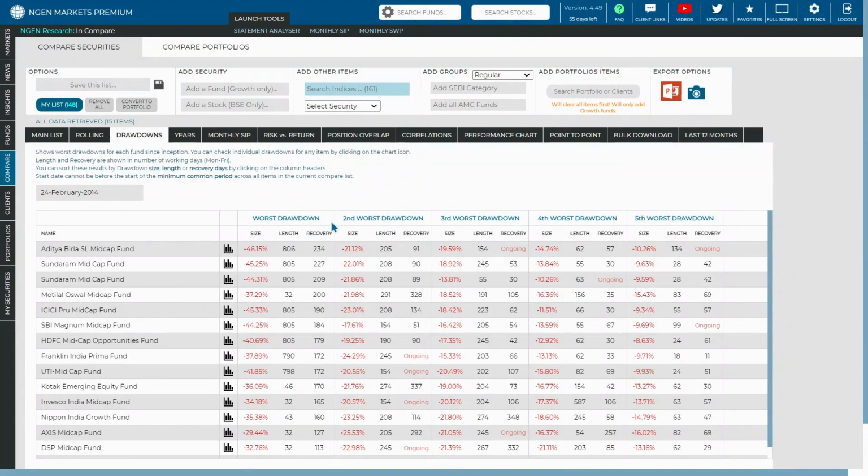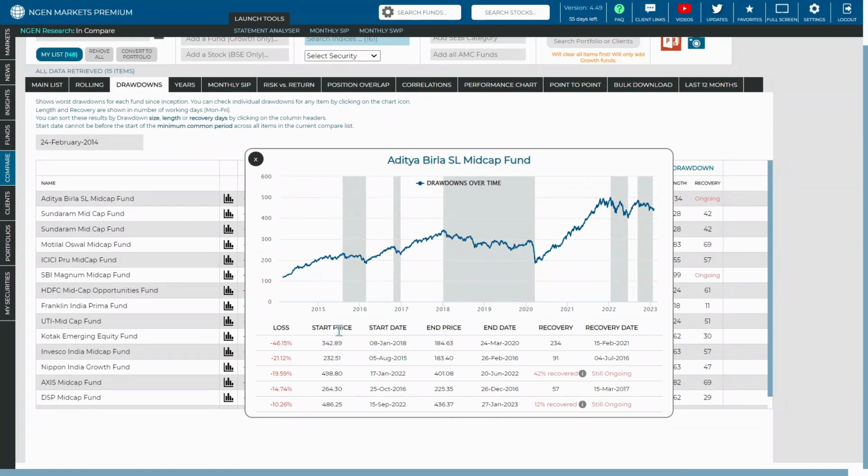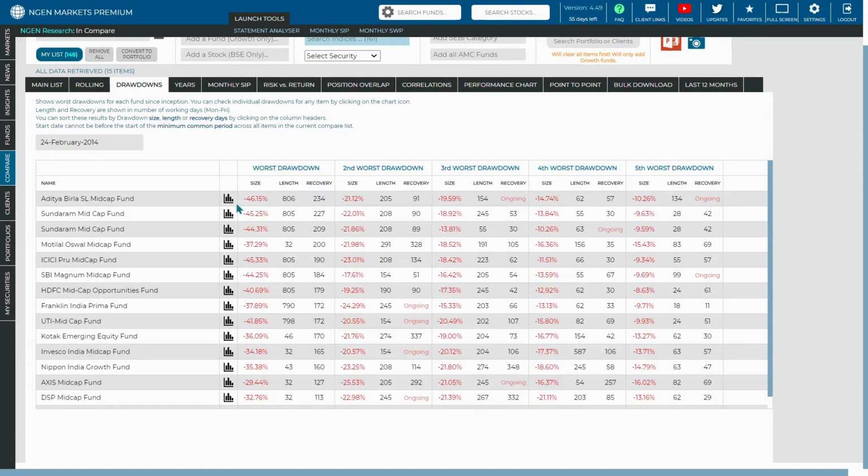Now, one thing you can do is you can also see the data sets. Once you click on this graph, you can see the data sets based on the start price, the start date, the end price, the end date, and the recovery periods. So here we have given complete detail for the drawdown of each fund added into the system.